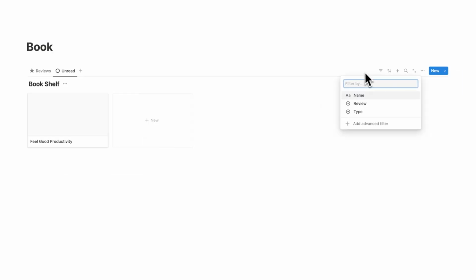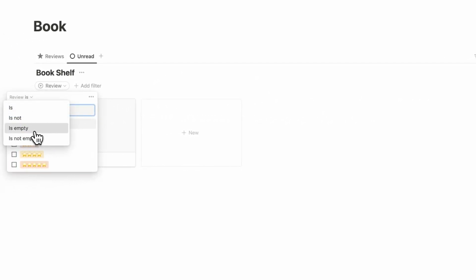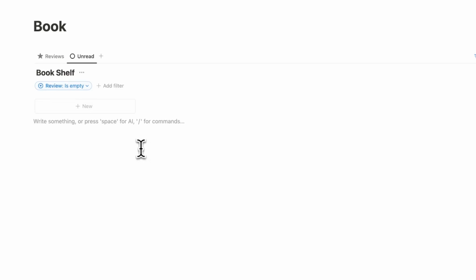So what we are going to do is create a filter. If we click on this filter button here, we want to say the filter here is only on this tab where the review is empty. So if the review is empty, so we haven't given it a review, that means it's unread. And when we give it a review, then it's no longer in the unread list here.